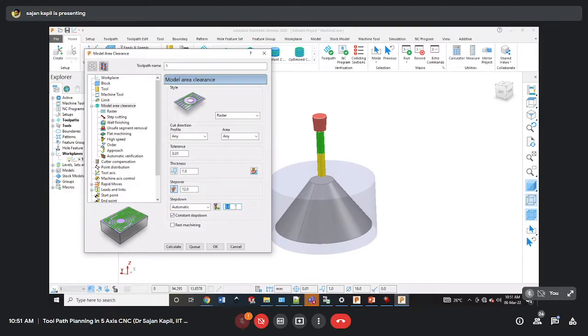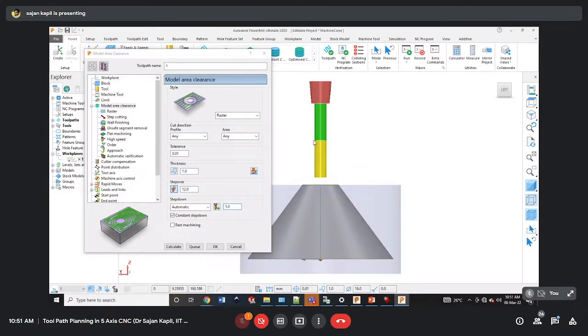What will be the step down? Means after one pass, how much down it should go. That is called a step down. It depends on the cutting edge. So we have a 50 mm cutting edge. We can use a quite large value. So let me use at least 20 mm as the step down.